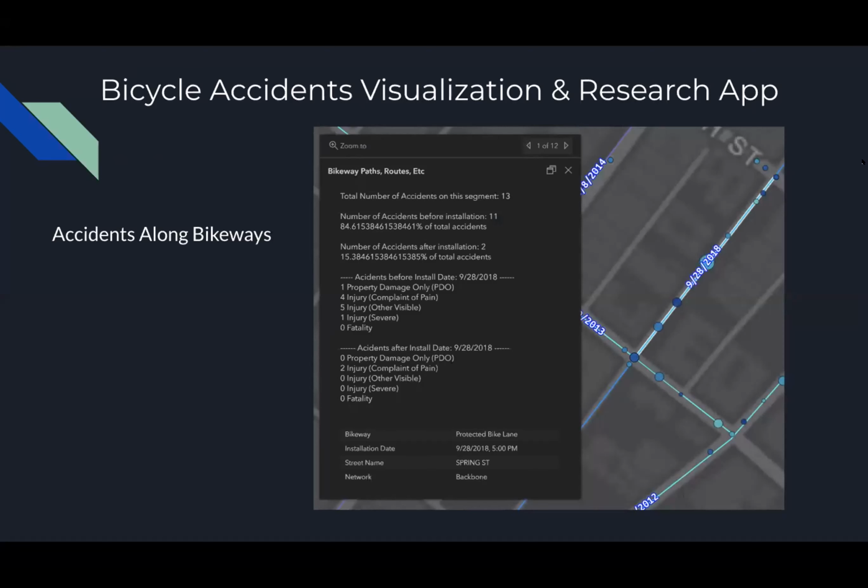Additional features include being able to click along bikeway segments to understand how accidents intersect. Clicking on a bikeway segment brings a pop-up for the total number of accidents intersecting this segment, and importantly, shows if they happened before or after the bikeway segment was installed. Here we can see that there were several accidents that happened before installation. However, we only have 2 accidents that happened after installation.